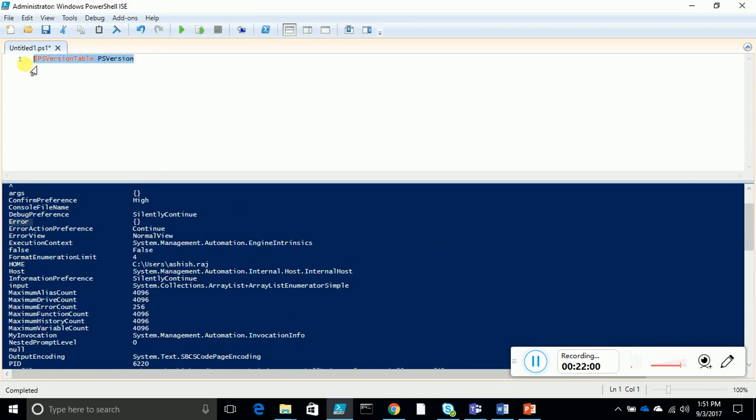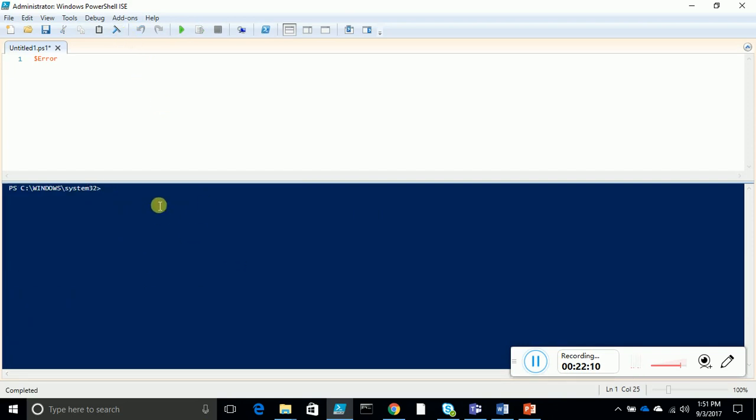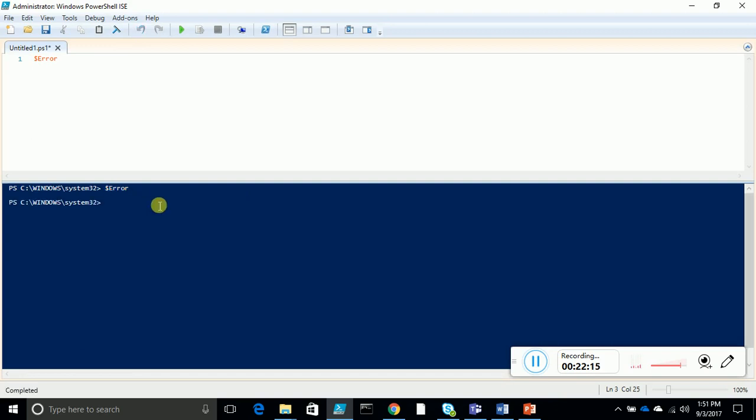What happens, let me try to print it. If I run it, I get nothing, right? Let's clean this one, and then let me run it again. Okay, if I run it, nothing. So $Error, this particular environment variable, is an array of errors in your current session. This is a very useful environment variable which you will be using for handling errors in your script, in your complex script.